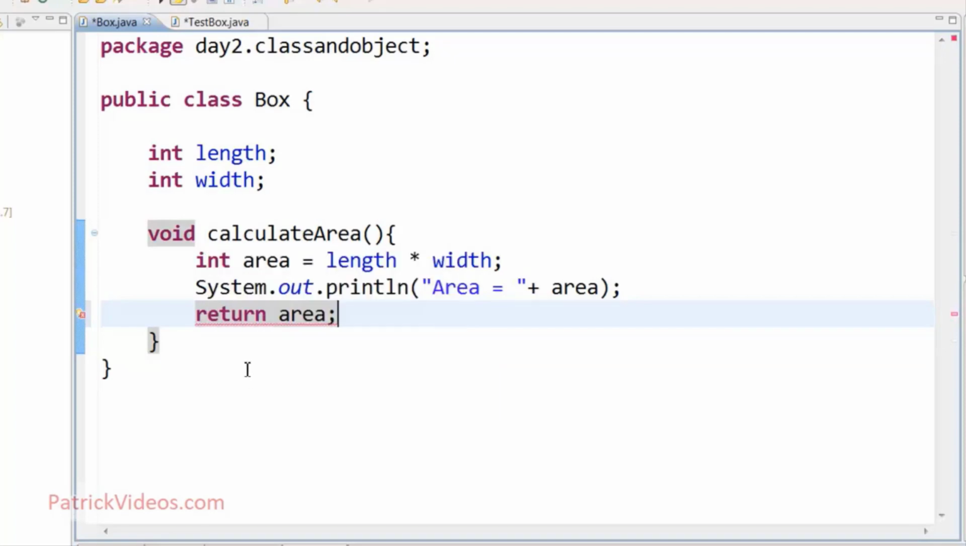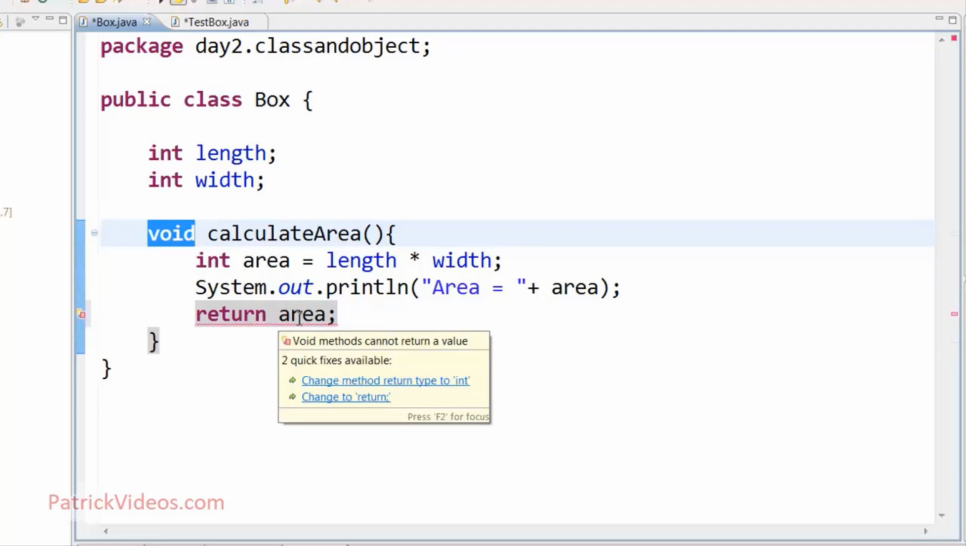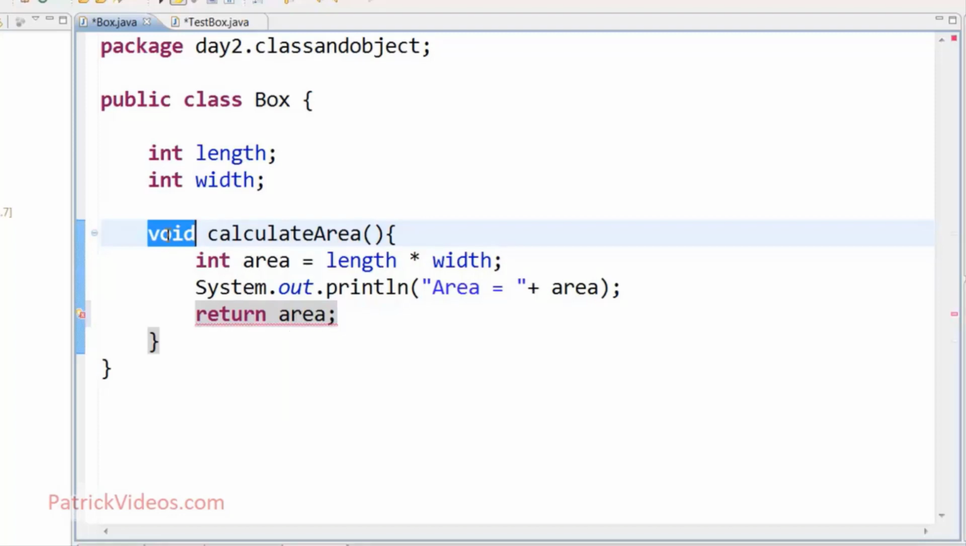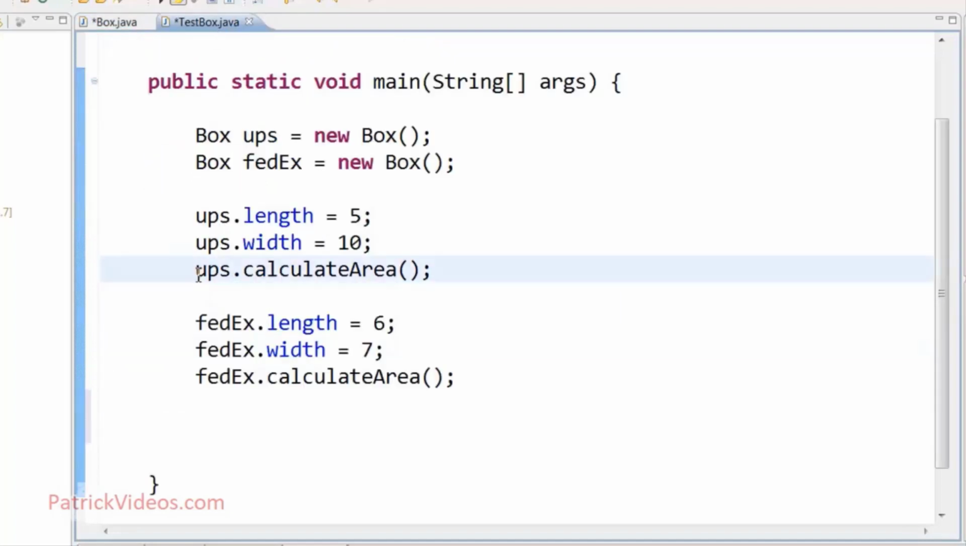And when you say return area, you should make sure that instead of void, you will have to put the data type of the return variable. So area is of type integer, so you'll have to put the data type of area, which is an integer. So this calculate area is going to return an integer, which is nothing but the area of this particular box. So when you return this particular area, I have to catch hold of it somewhere.